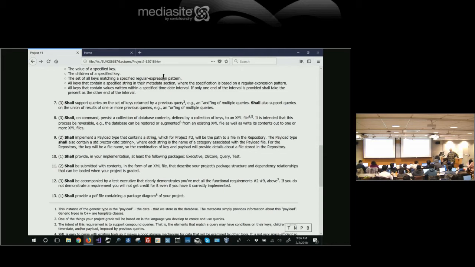They are separate. No, by that definition, the payload is a string that will eventually, in Project 2, hold the path to the file, and this vector of categories. That is the payload. String plus categories is the payload. How can we demonstrate? So the requirement says the payload type shall implement a string, and shall also contain a standard vector of string. That's the payload: the string and the standard vector of strings.